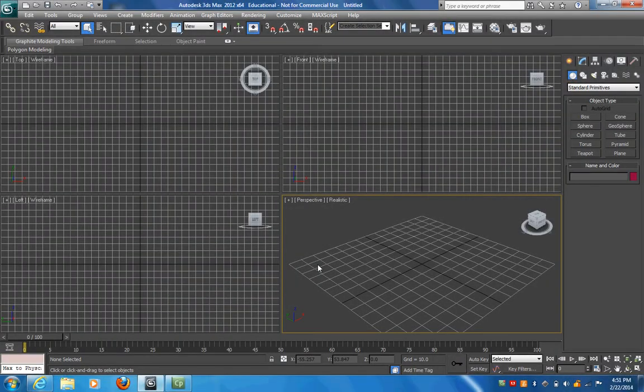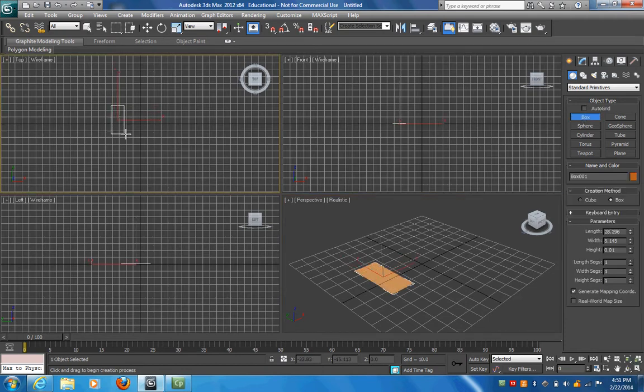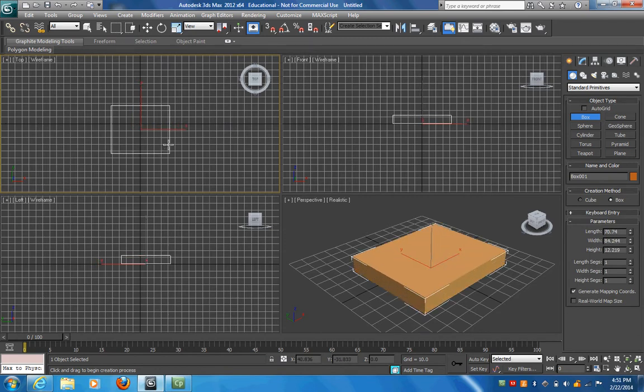To begin our jet, I'm going to create a basic box. I'm going to use basic box modeling techniques to create the jet. I'm going to go with the box, and from the top viewport, just simply drag out a real simple box. I'm not real worried about the size just yet because I'm going to adjust it later.